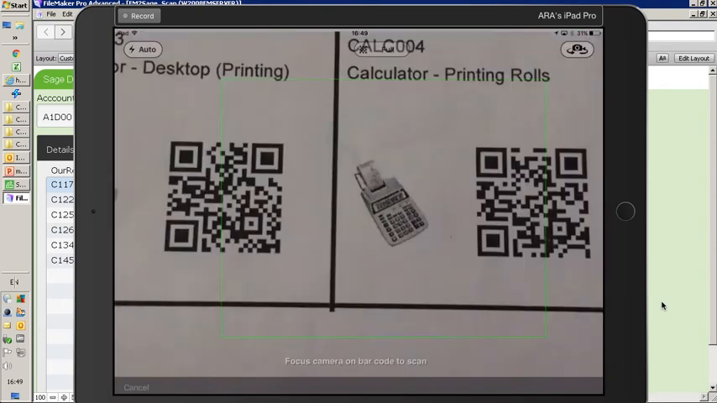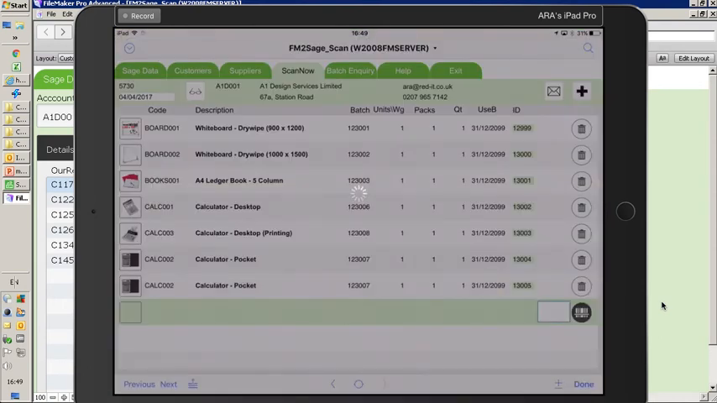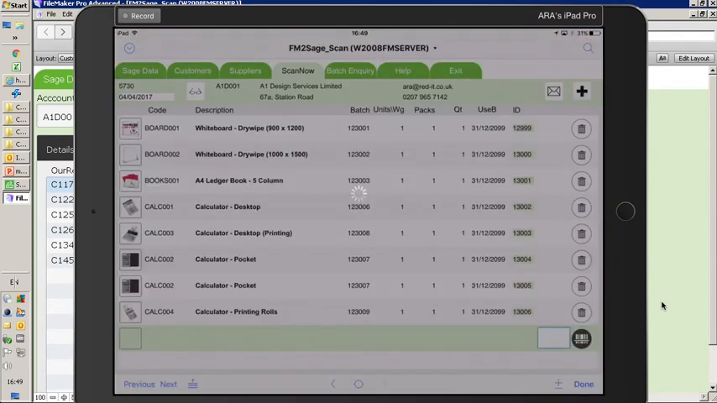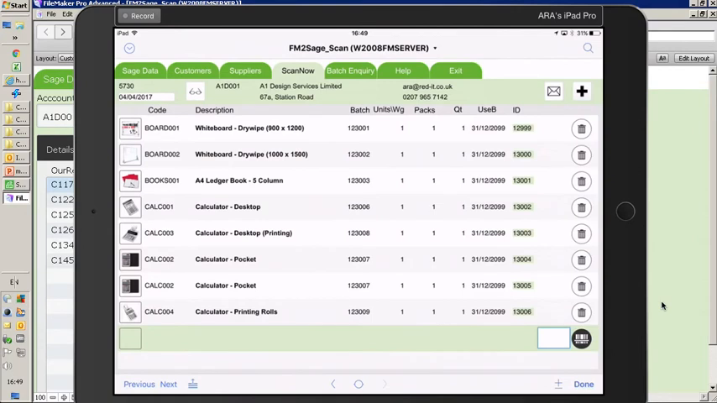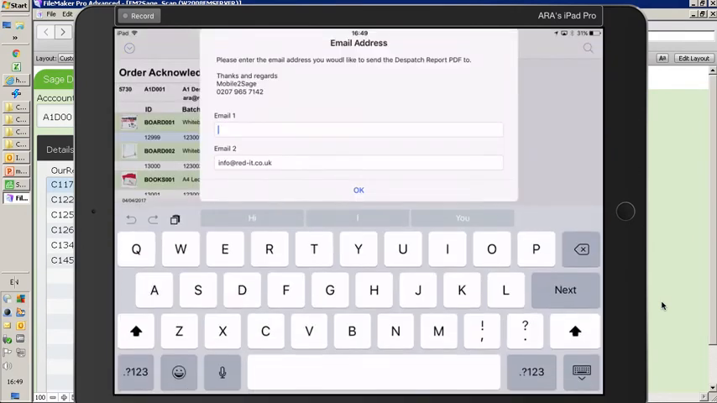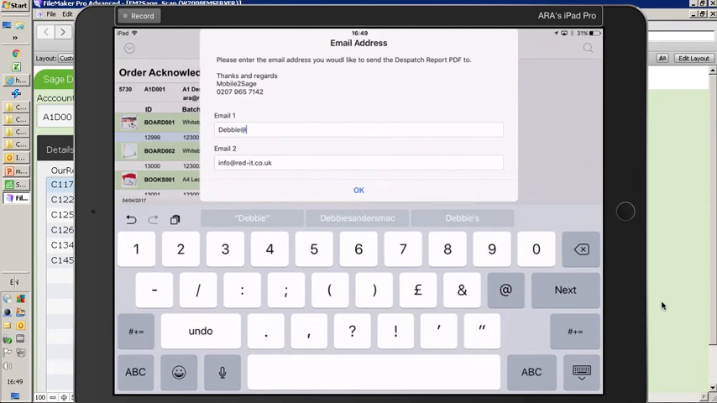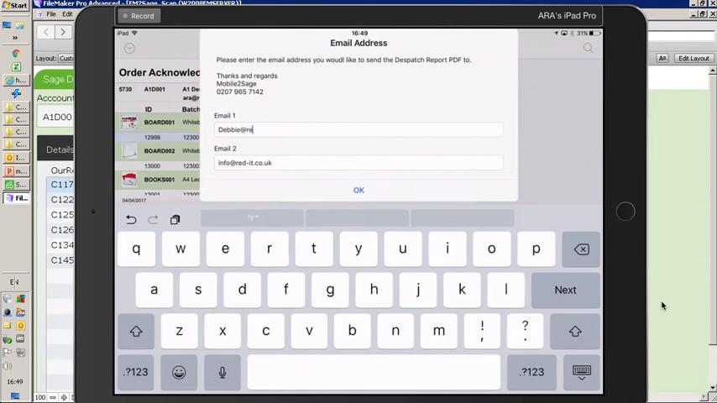So now let's say I want to send this as a dispatch note to a customer. So all I need to do now is press the email button in the top right, and having done that, it will then ask me who do I want to send the email off to. So I know by default I'm going to send it off to the email address on the customer record, but I know for this particular one, Debbie also wants a copy of it. So I'm just going to add that in.